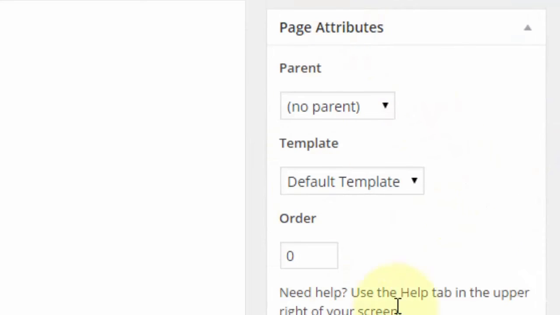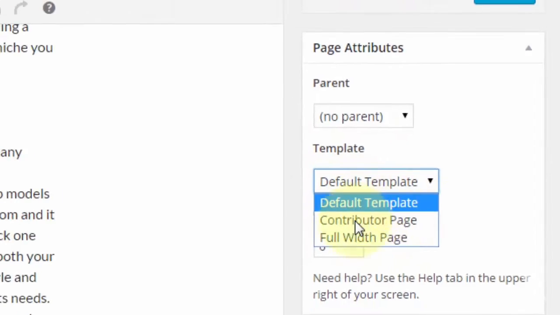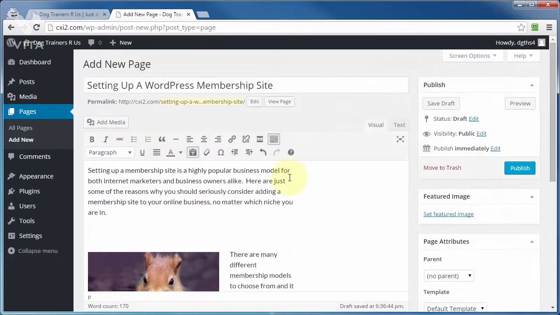Then you've got page attributes, and depending upon the theme that you're using will depend on the number of templates that you have to choose from here. And if you'd like to add a featured image, then you have that option right here. And these modules can be moved around too. If in the title area you get that four arrows, left click, hold, and drag your mouse, and you can move those around. And then whenever you're finished editing, just go ahead and click on Publish.